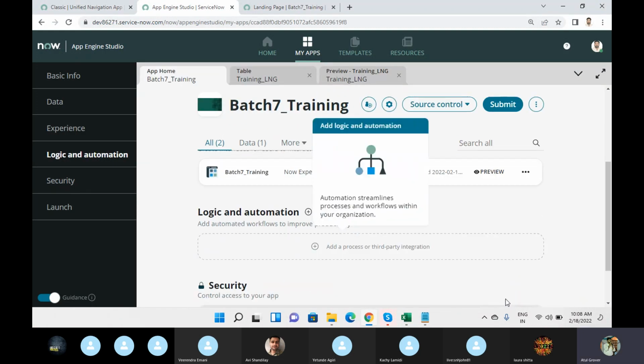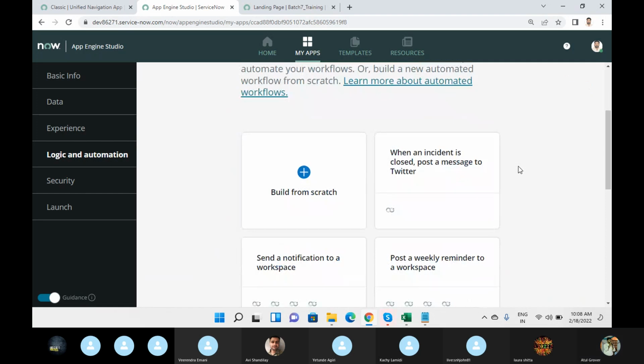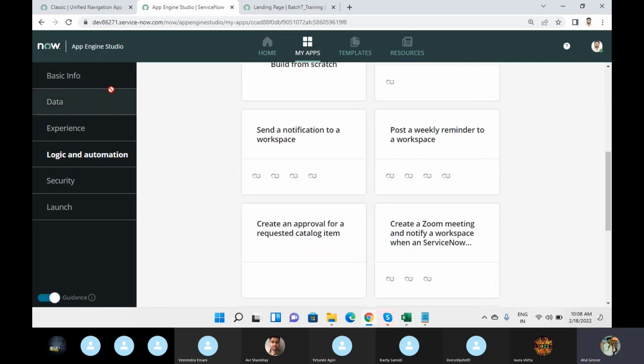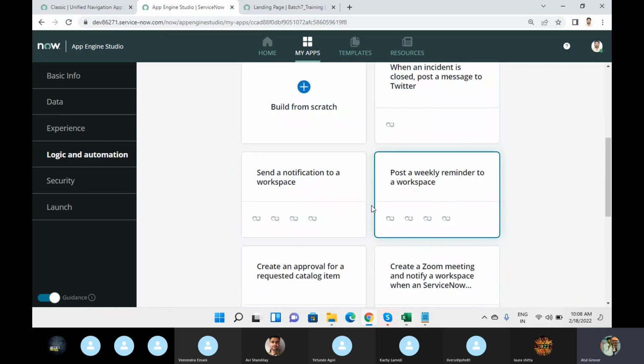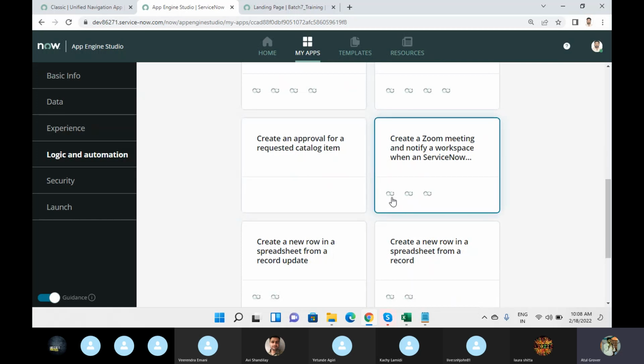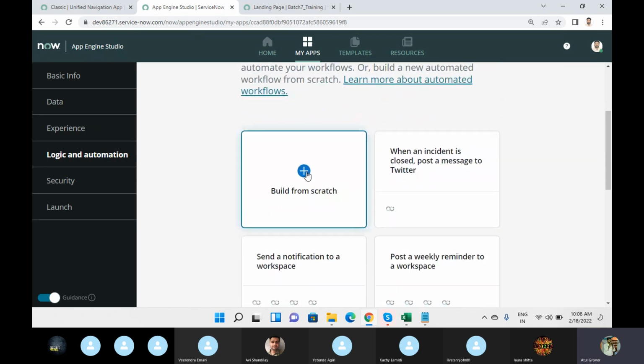Experience done? Done. Now logic and automation. It means we are talking about workflows, flows here. Basically, if you want to use the custom application, I personally recommend using the flow only, not the workflows. ServiceNow says these are some samples already built for you. What do you mean by this symbol? These symbols we will discuss in the plugin part. Okay. Now, if you want to create new, build from scratch.